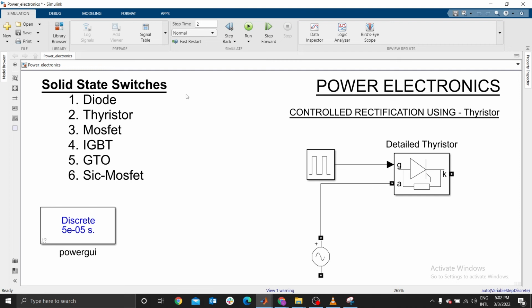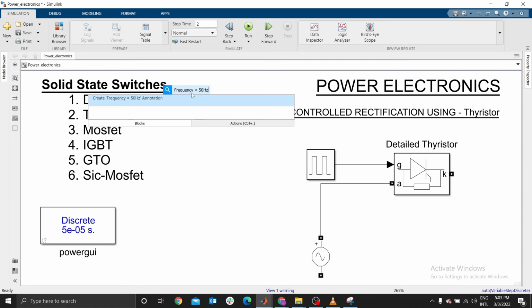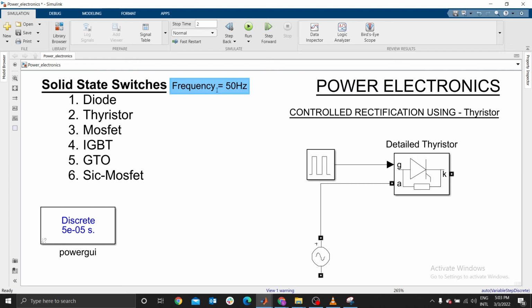For a frequency of, sorry for that, we are seeing a frequency of 50 Hz. This means the period for one cycle is always 1 divided by frequency, that is 1 divided by 50, that is 0.02 seconds.